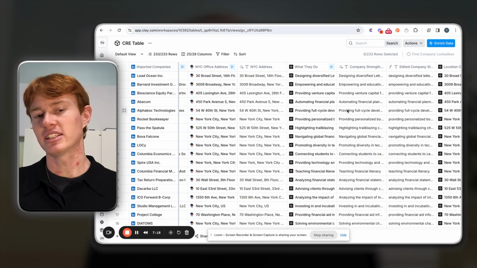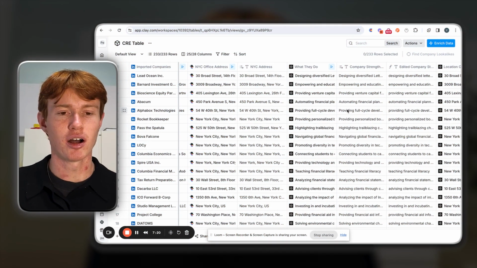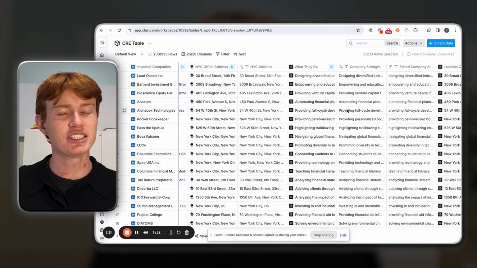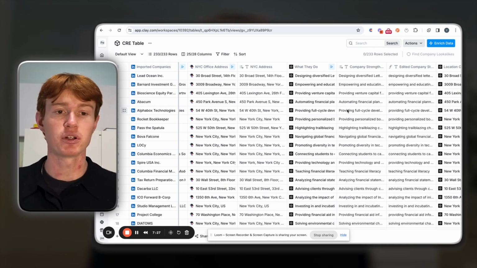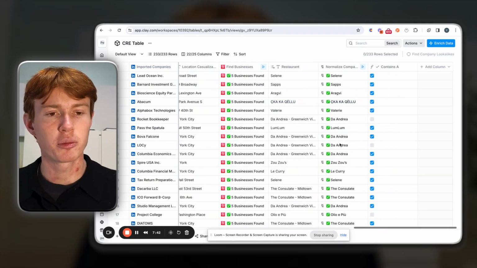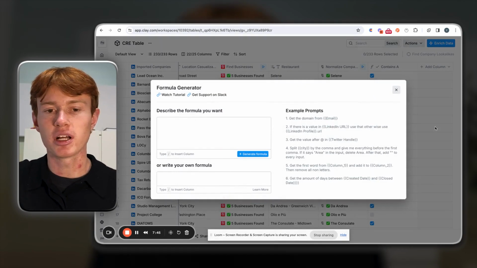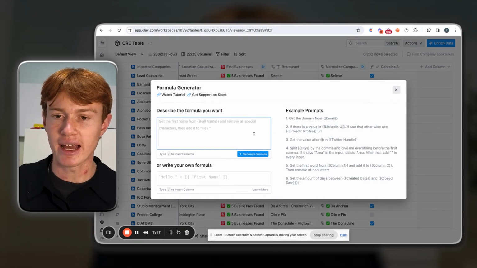You can see here though that it's uppercase in the beginning of each one of these sentences. And you could ask ChatGPT to fix this, but instead I decided to do a more reliable way and a free way, which is called a formula within Clay. To find a formula, you just go to add column and click formula.